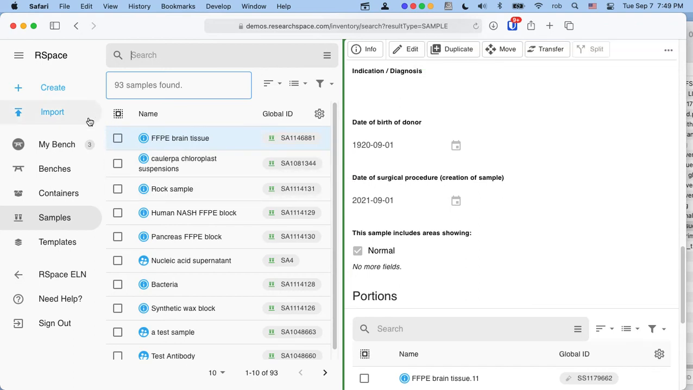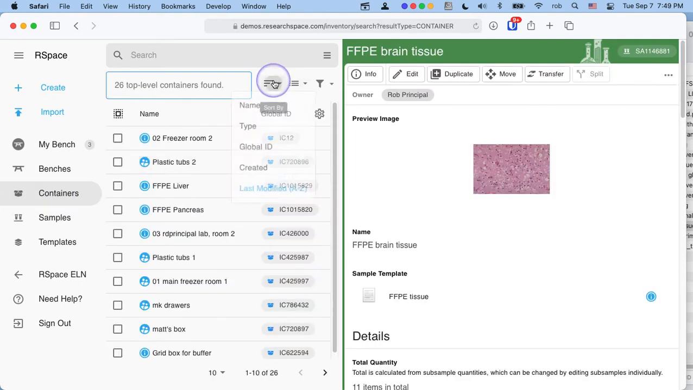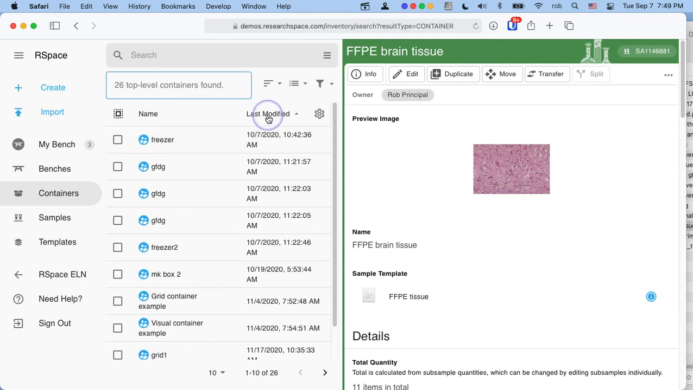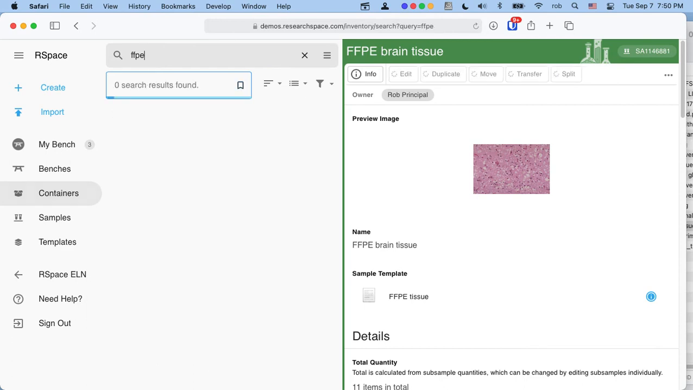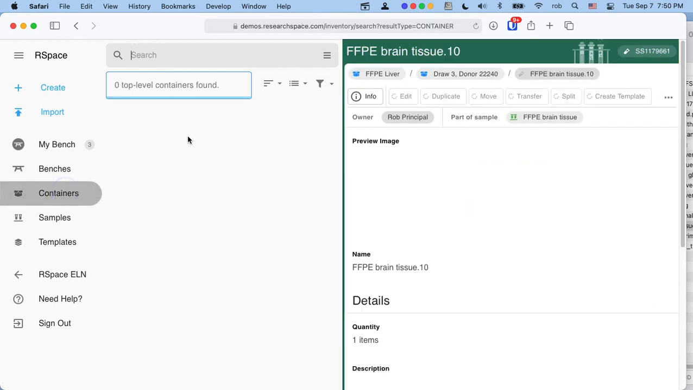Now if I needed to find those, I could look at my container area, and I could probably sort that by last modified, and maybe reverse that. This is actually going to show me just things at the top level for now. So let's look for the FFPE container itself. And we'll just look at containers.